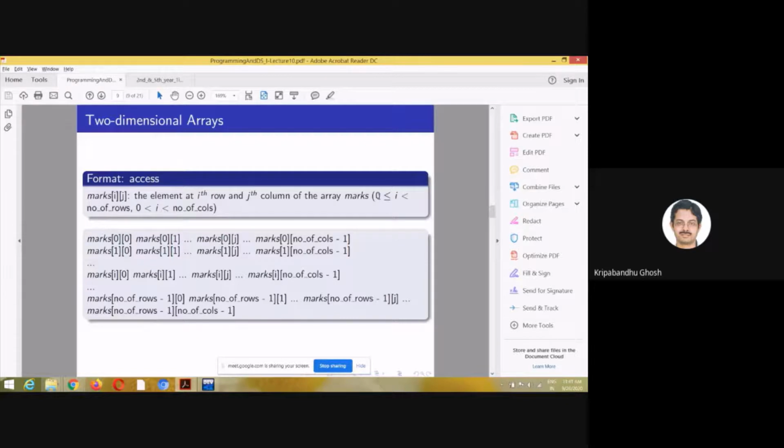Okay, so i runs from 0 to number of rows minus 1, and so there's a mistake. This will be j. Okay, so this runs from 0 to number of columns minus 1. So it will start from 0 and end at number of columns minus 1. So here you see that the elements look like this: 0,0; 0,1; 0,j; up to 0, number of columns minus 1. So this is the 0th row. Like this is the first row, this is the ith row, this is the last row, number of rows minus 1.